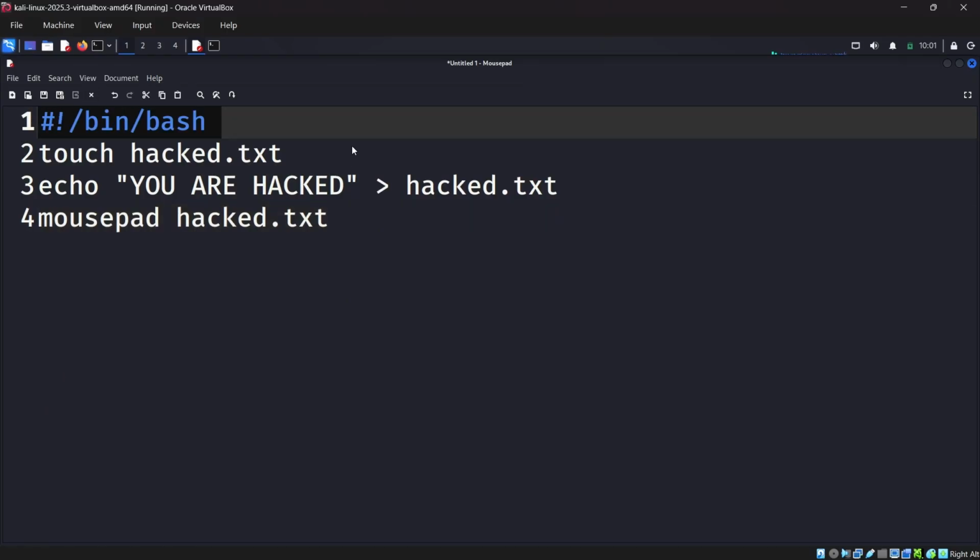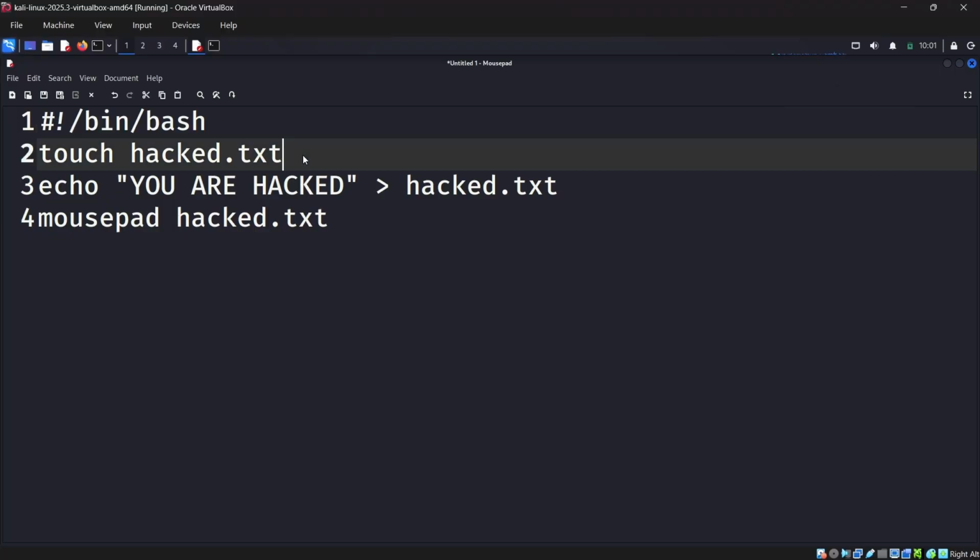This is the header that is recommended to give for every bash script that you are creating. In the second line, we can see touch hacked.txt is going to create a file called hacked.txt, and echo "you are hacked" is the content that is going to be added into the hacked.txt file. After that, I'm using mousepad hacked.txt, so it will open the hacked.txt file. So let's see this in real action.